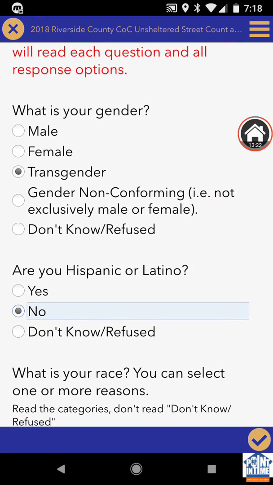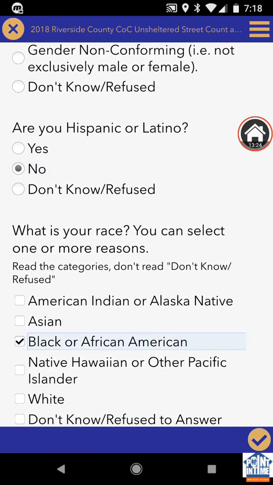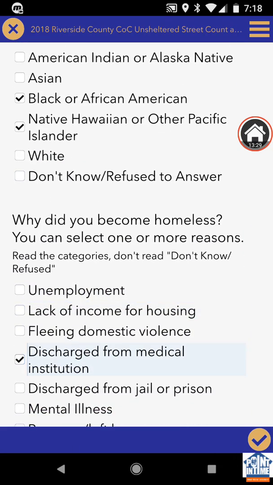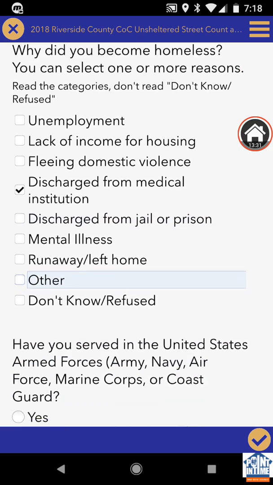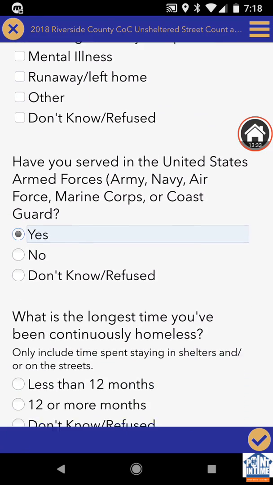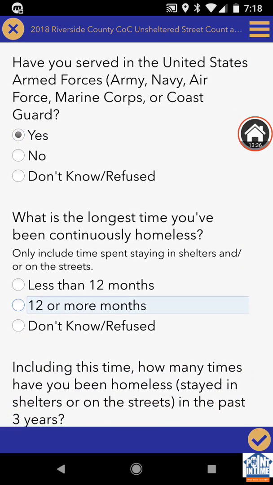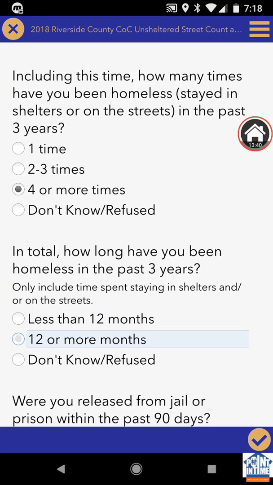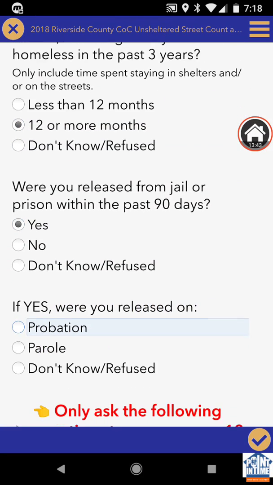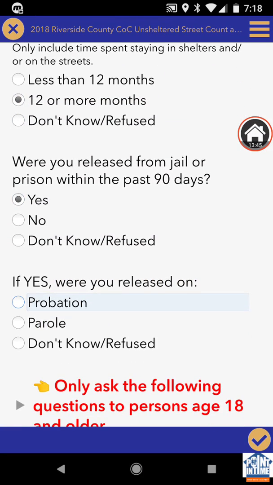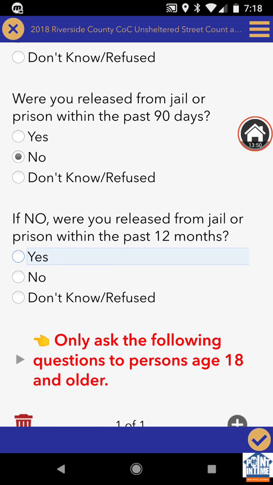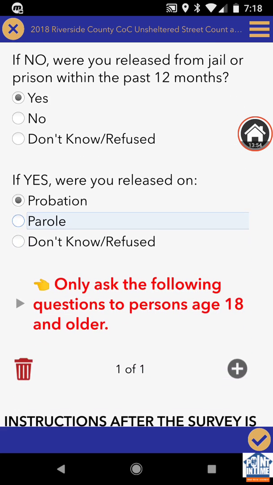We'll just quickly go through the gender, ethnicity. You could select multiple answers for the race. Why did you become homeless? Whether they're a veteran. And we'll say this person is chronically homeless. Again, if you populate responses, it'll automatically drop down questions related to that question. So if no, and if yes.